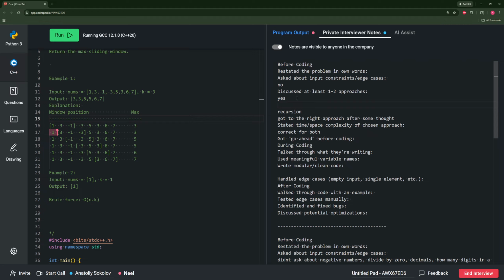Okay, and there can be duplicates in the array, right? Yeah, they can be duplicates. Okay, so how do we find it?